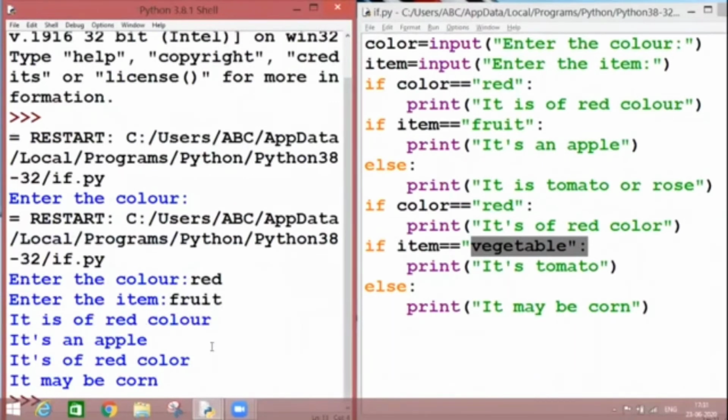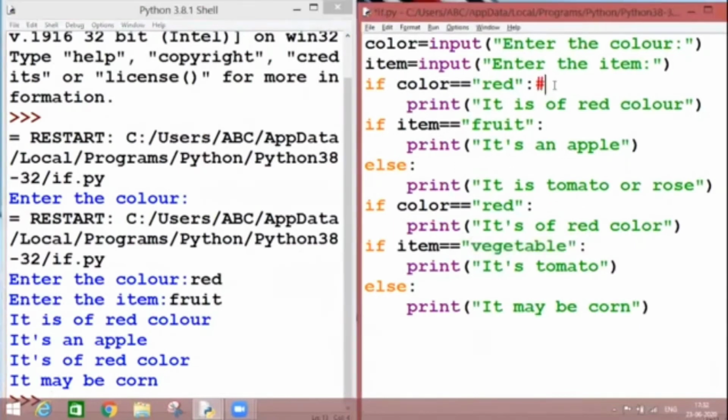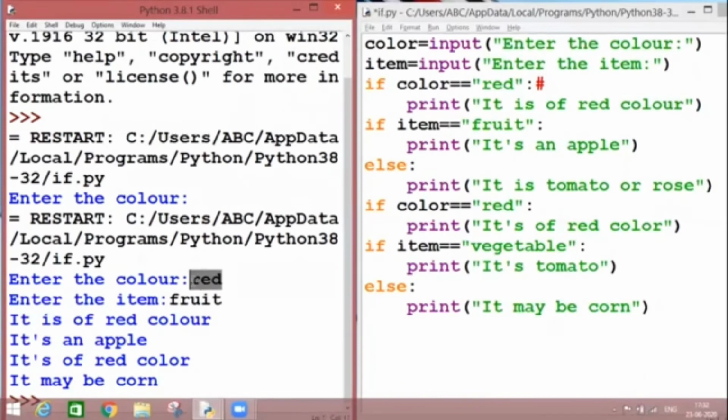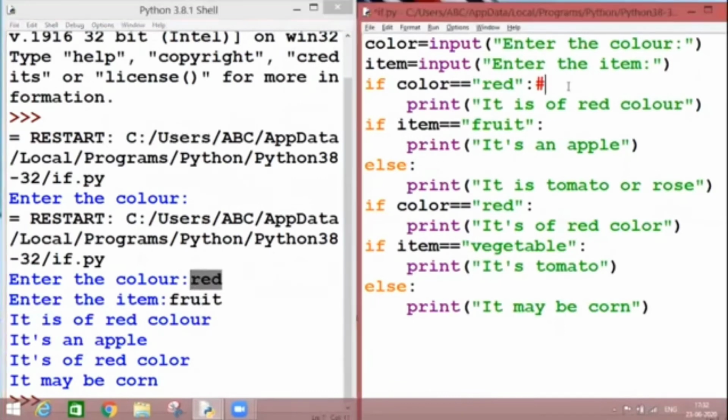Now, after giving two inputs, I'm getting 4 results. How? Let's check it. In the first one, it is asking if the color is red. So according to my input, the color is red. So here the condition becomes true. That's why this statement is printed: it is of red color.